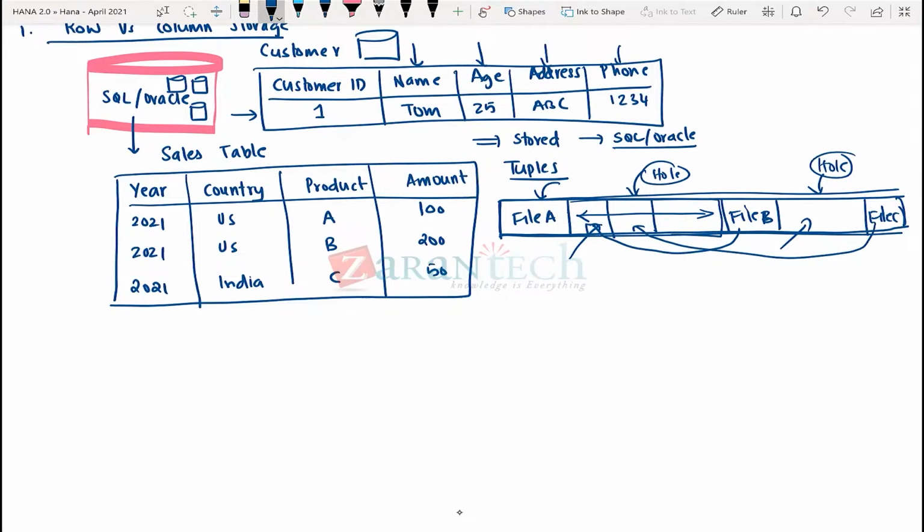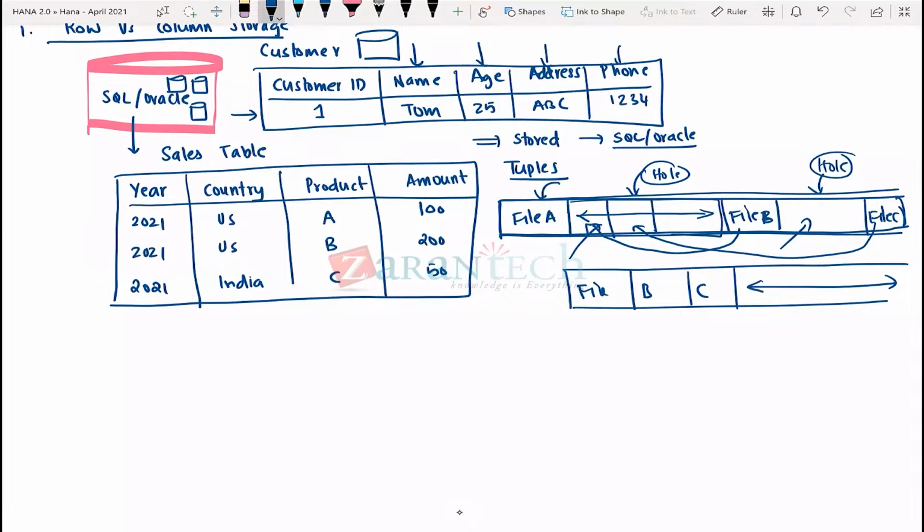So bringing together all the files and storing them one next to the other, at the end of this disk defragmentation, your memory would look like file A, file B, file C, and then whatever free space is available to you. So basically it's a cleanup act done by your system.